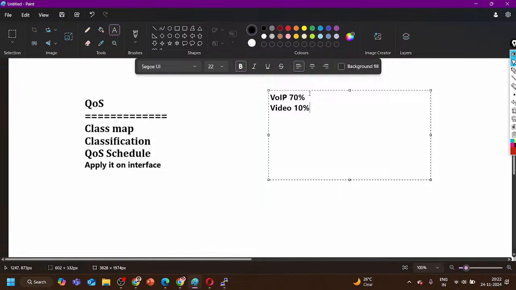A quality of service map is, you can say, a policy framework for traffic classes to specify the action, to specify the bandwidth, to specify the queue, to specify the drop, right? Like when the router should drop the traffic, when the router should process which traffic first, what bandwidth you are going to configure for which type of traffic.